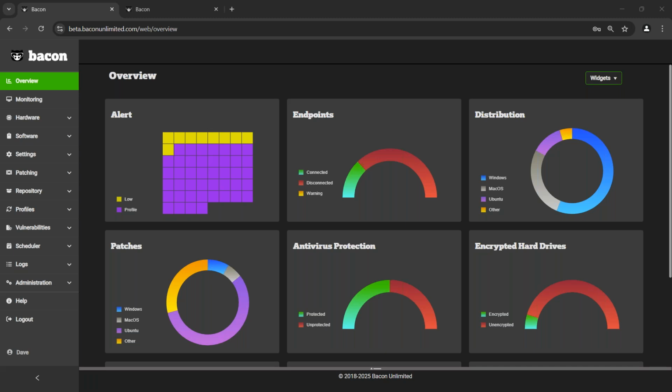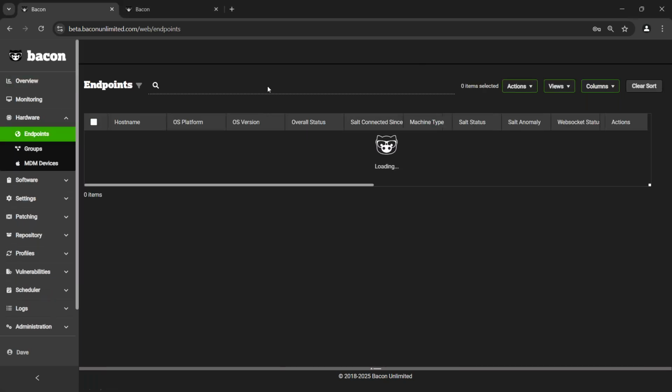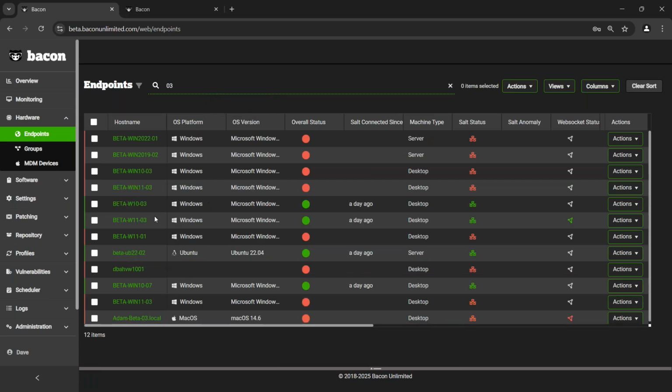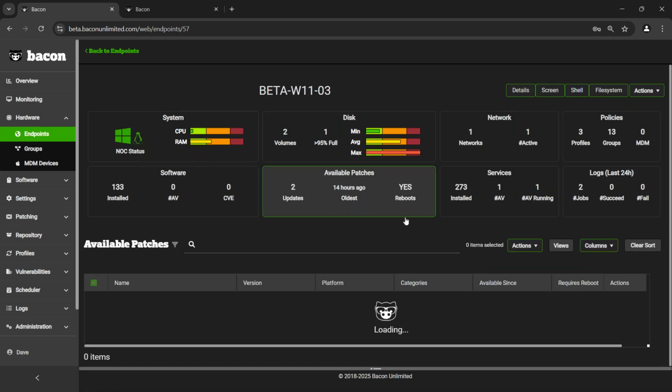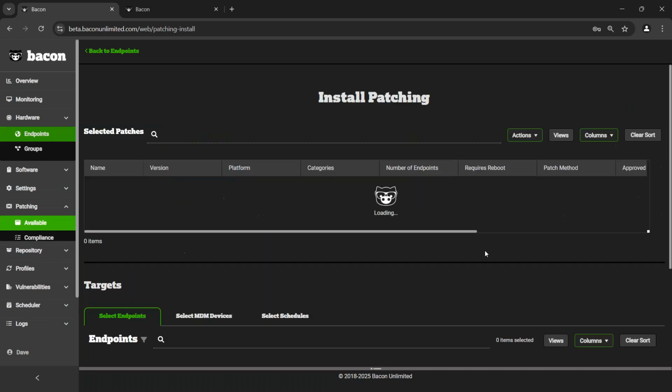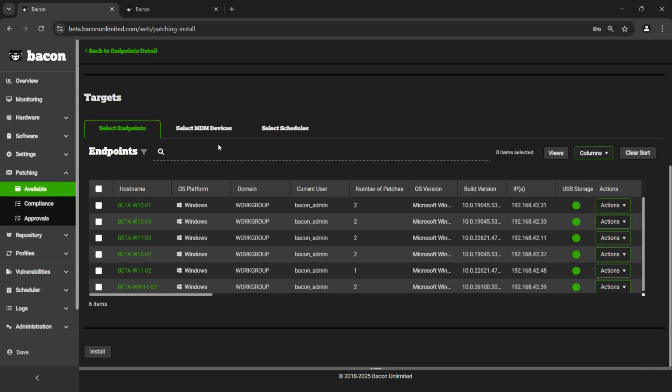And so the big benefit here is let's assume that we want to get patches pre-installed in the environment and then enforce the reboot at a later time. Today in Bacon, you're able to go ahead and queue up those patches. So I'll pick my little demo machine in here, this guy right here. And if you look at my available patches, I have one that needs a reboot and one that does not.